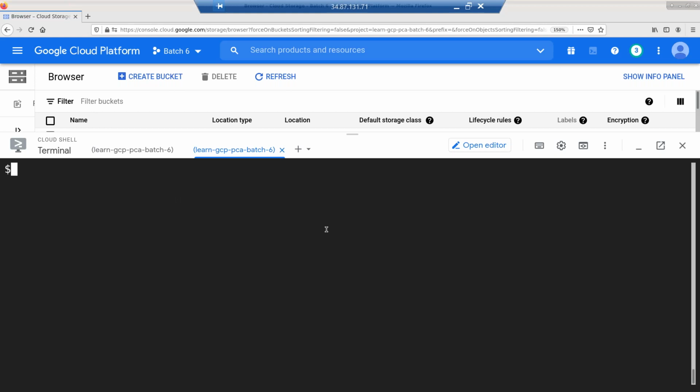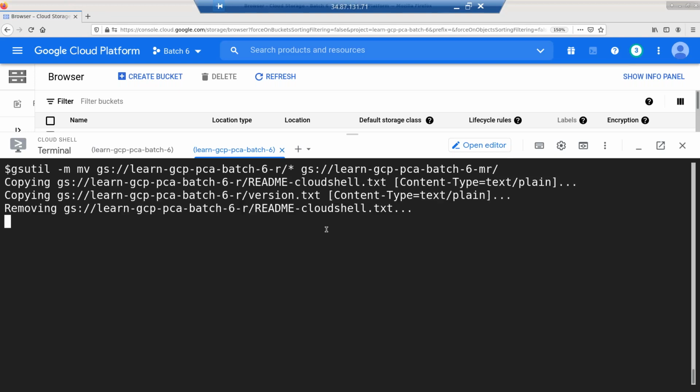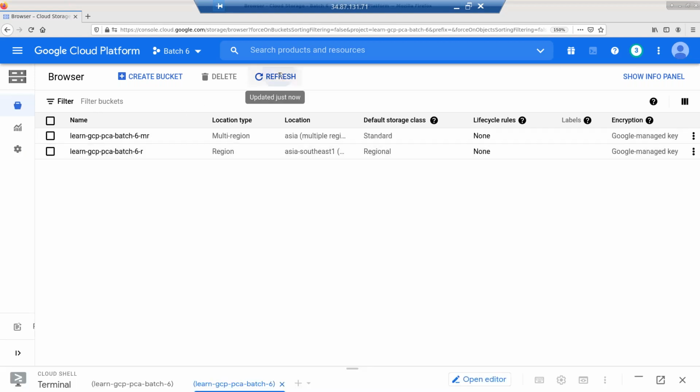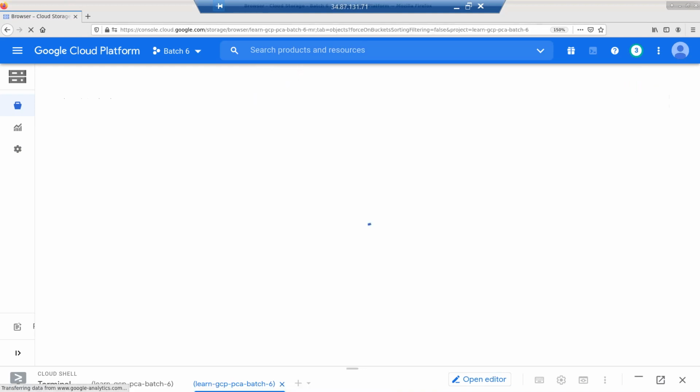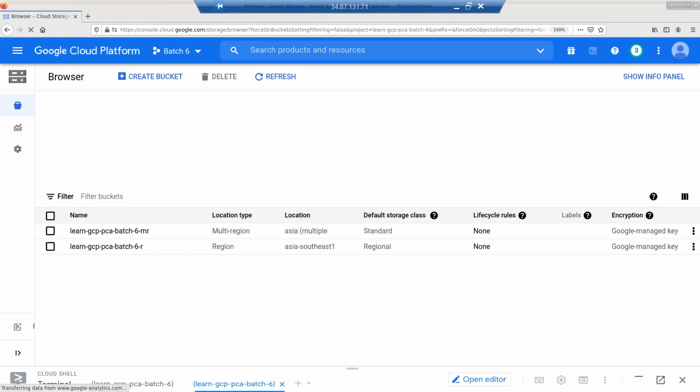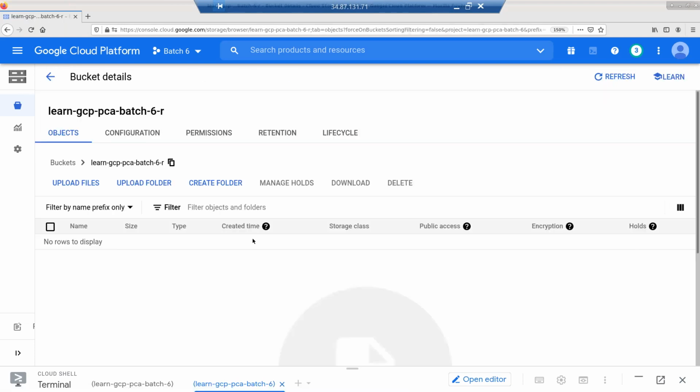So what I will do now is I want this back in the multi-region for the demonstration. So I'm going to use the same command in the reverse way, moving it back because I needed this for another demo. So gsutil you can do this way. Now I don't want to run a gsutil command. I don't know the gsutil command. How do I do it? The data is back in the multi-regional one, and the regional one is going to be empty.